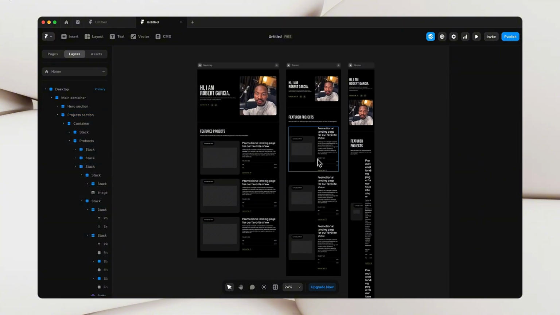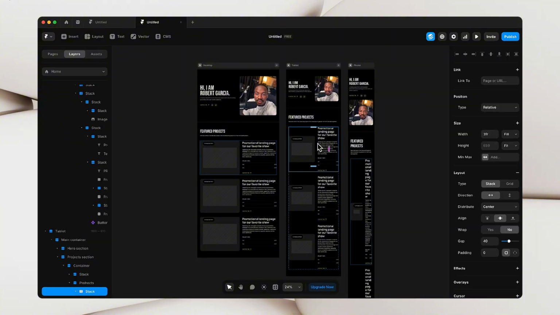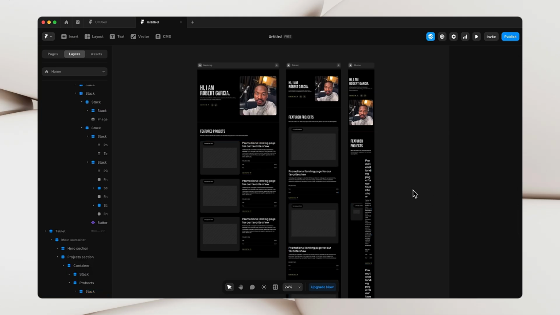Nice. So now if you come back to tablet, do we like it like this? No, I don't think this looks good. So we want to change the direction from horizontal to vertical. So select the 3 of them, hold down shift and change to vertical like this. Do the same thing for mobile.